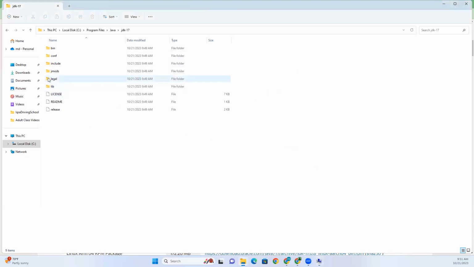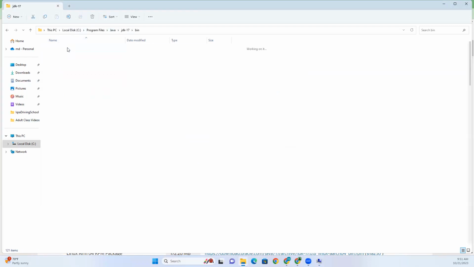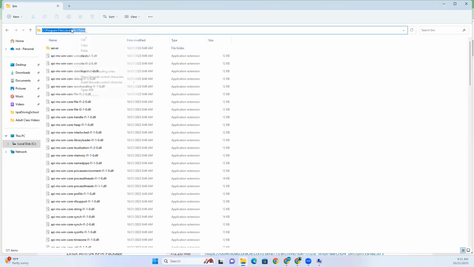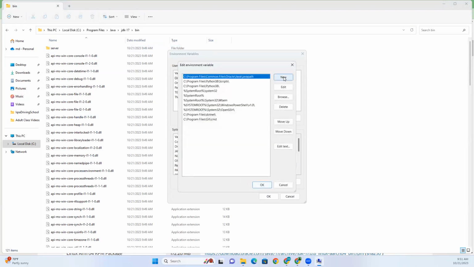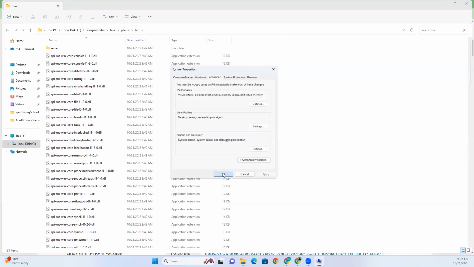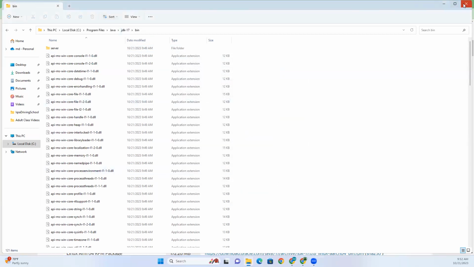And now we are going back to this location again, where we have the Java JDK. So now click on bin. Now click this path again. Then go to Edit the system environment variables. Now, if you scroll down, you will see Path under the system variables. Click on this and click Edit. Click New and paste this path. And click OK. Click OK. Click OK. And you can close all the windows.